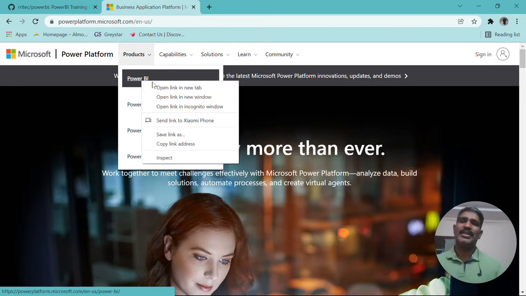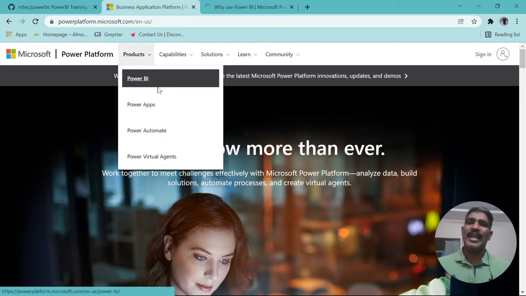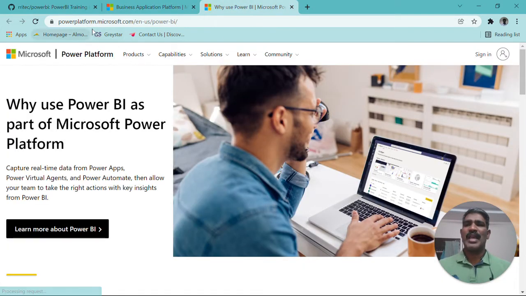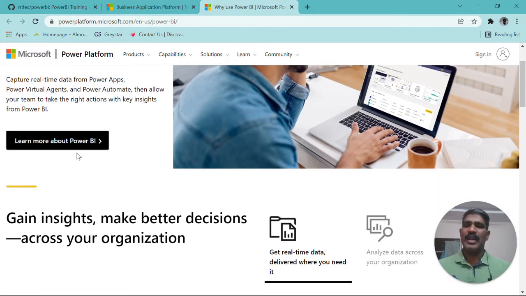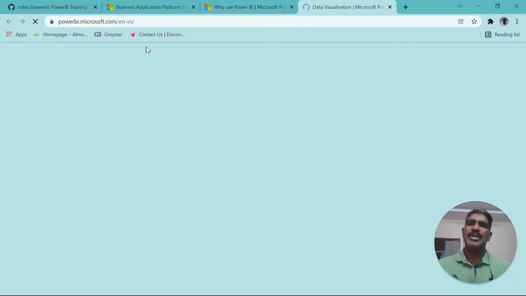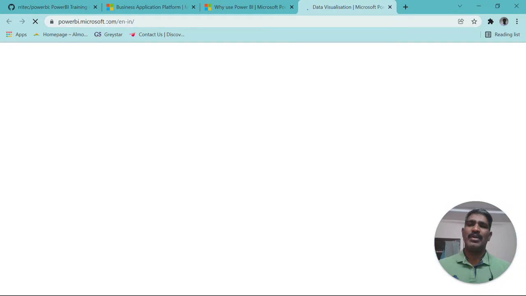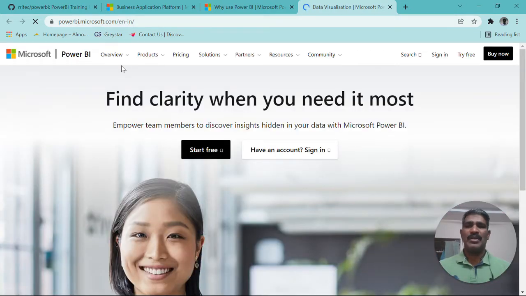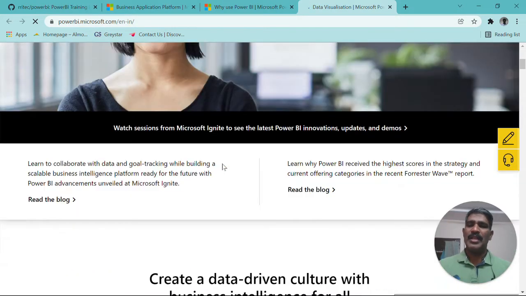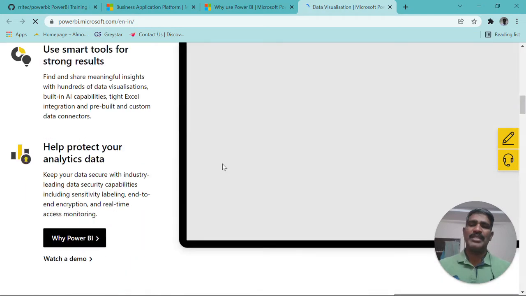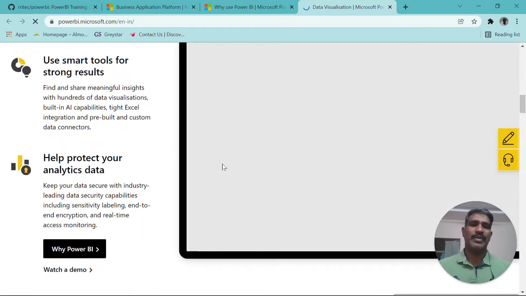Power BI is mainly used for analysis or reporting purposes. This is the product we are going to use as part of our training. You can notice Power BI also has its own website. If you go to learn more about Power BI, it takes you to powerbi.microsoft.com. It is a separate website, and there you can get more information about what exactly you are going to do with Power BI.